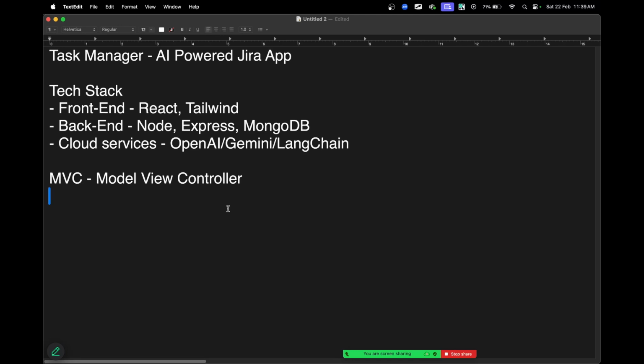Okay, so model is going to take care of the database, view is going to take care of your front end, and controller is going to work like a bridge between the model and the view. So it is going to handle the requests and the responses. Okay, so this is the pattern we are going to use.